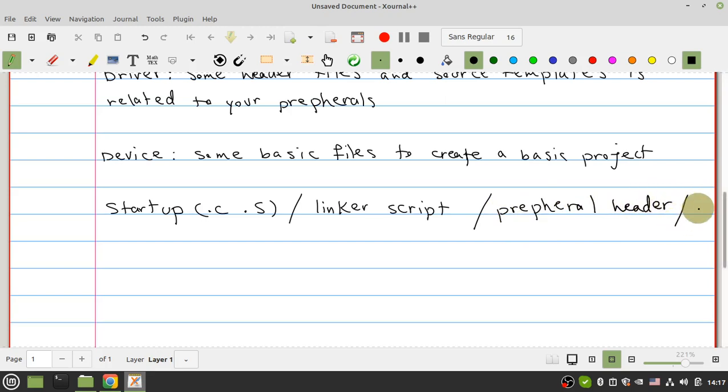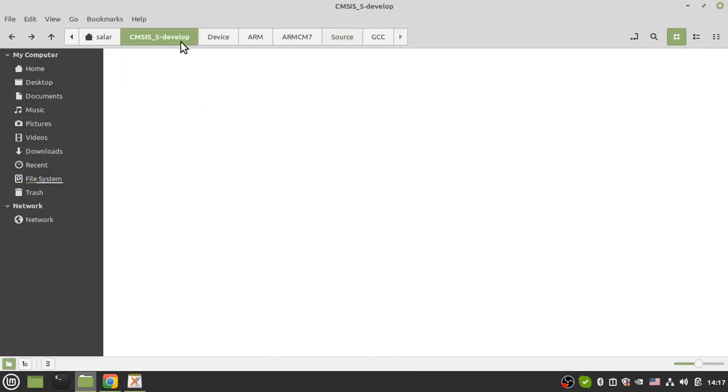Peripheral header. What's this header file? This header file will map your registers in your microcontroller to some defines, structs, and macros. In this file you will have your registers mapped to some structs and defines. How can I find this file?